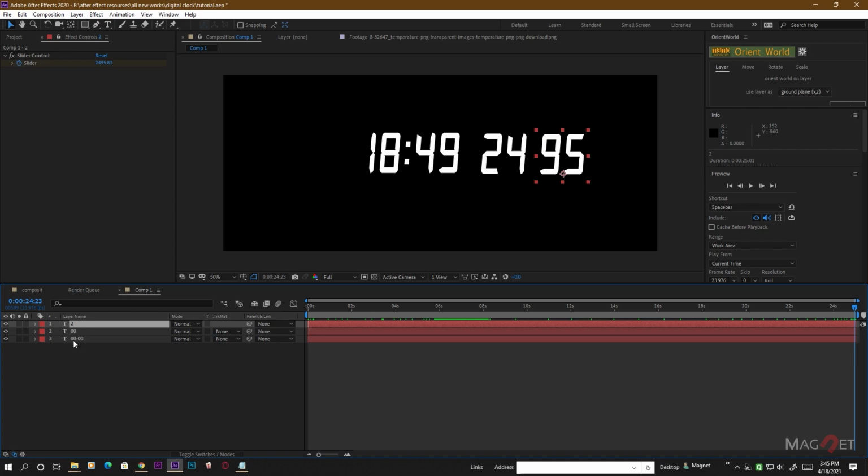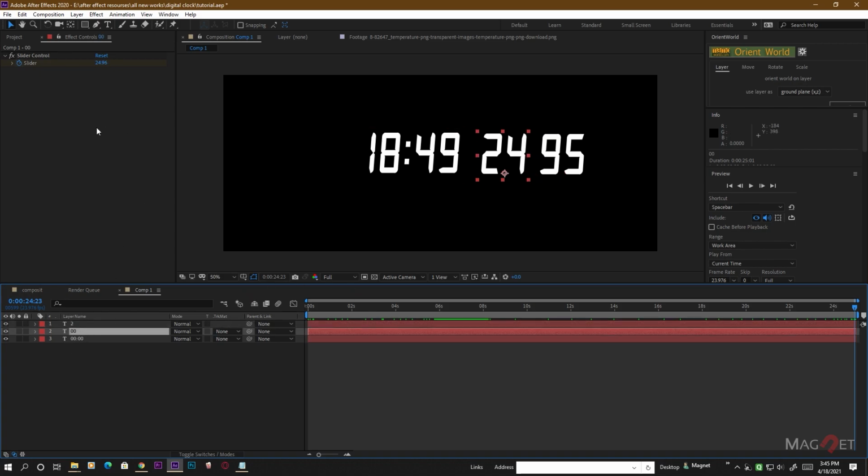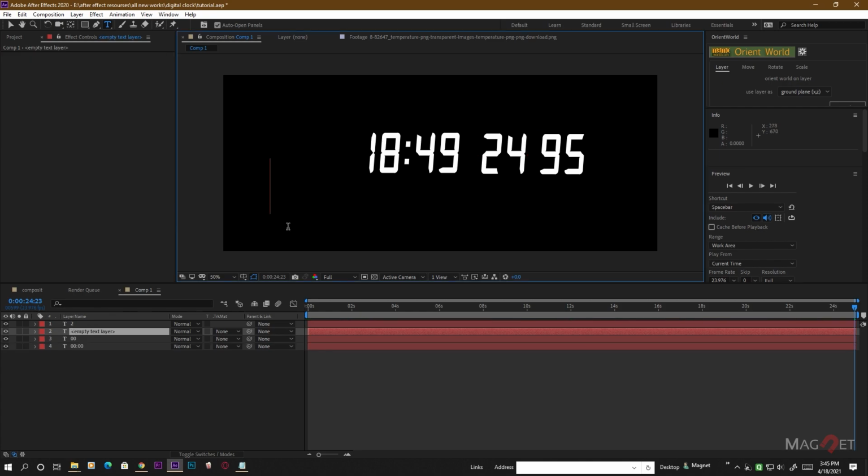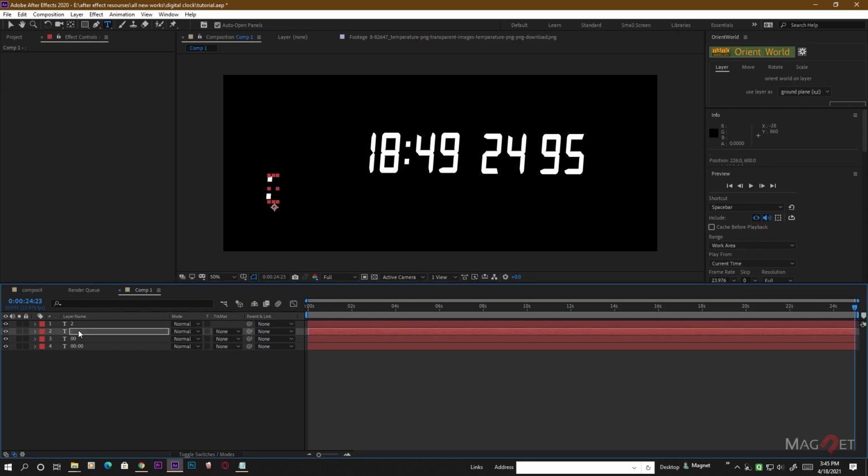Okay, so now we do the customization. First we write this colon here, and we place this colon in between the hours, minutes and the seconds. Also duplicate this and place it in between the seconds and the microseconds here.